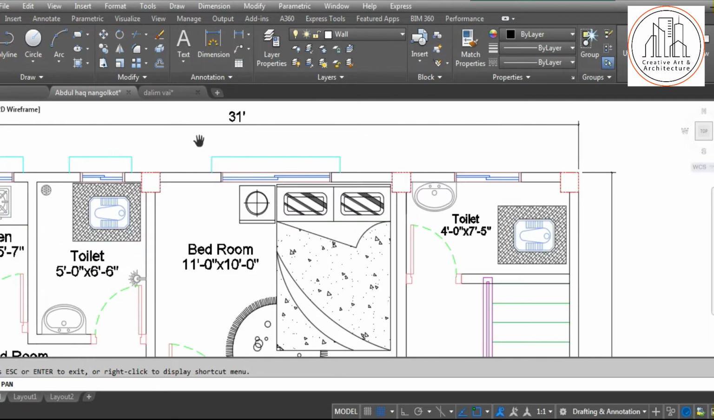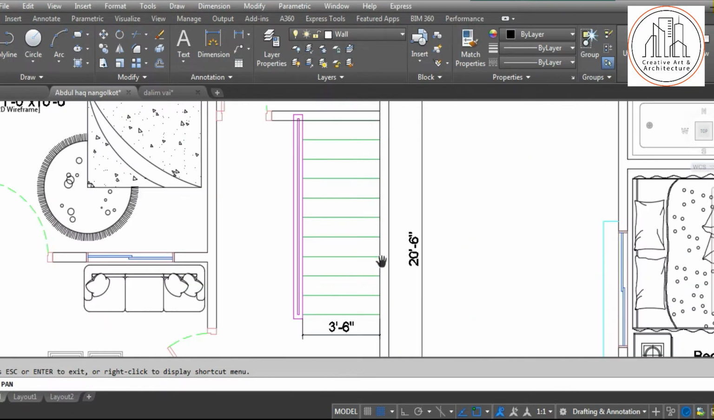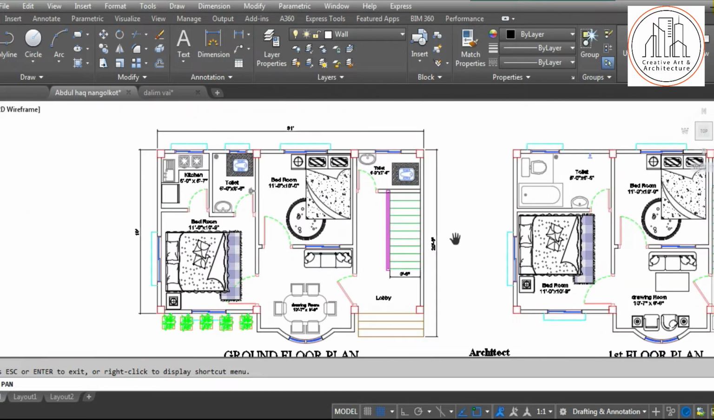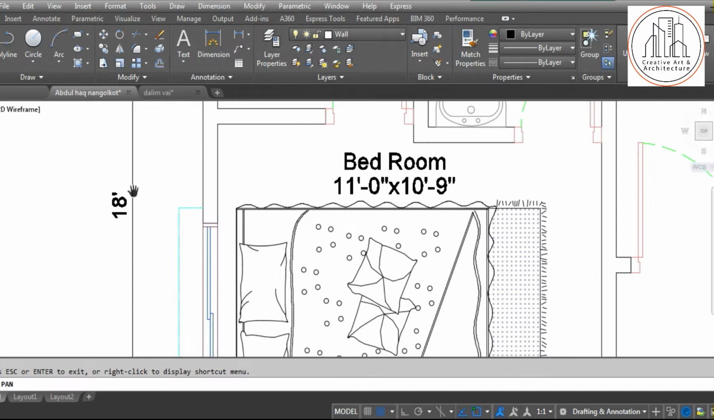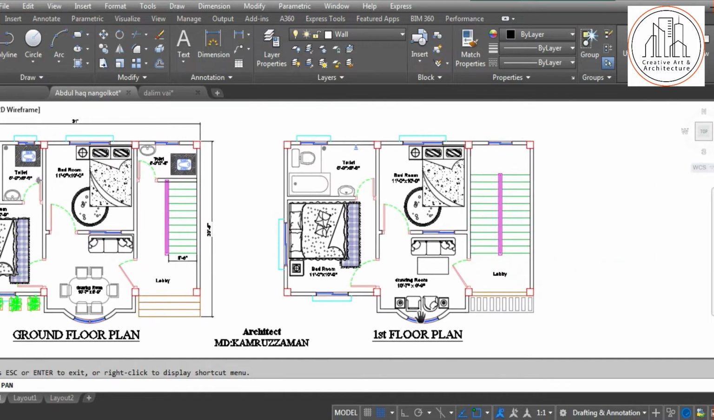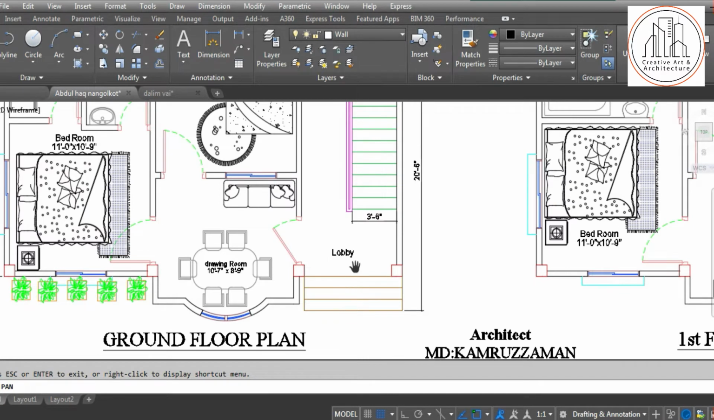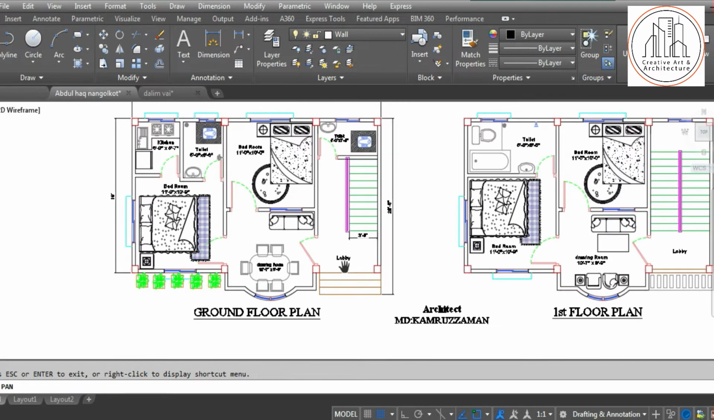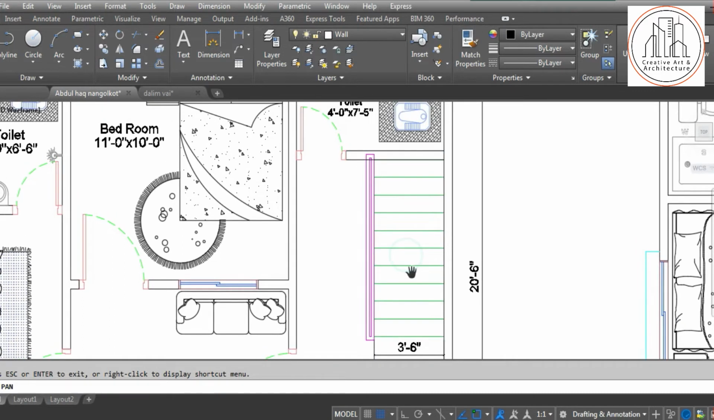Drawing size this way 31 feet and this way 20 feet 6 inches, this way 18 feet. It is the ground floor plan and it is the first floor plan. We'll enter in this direction for the lobby. It is a stair, go up to the first floor.